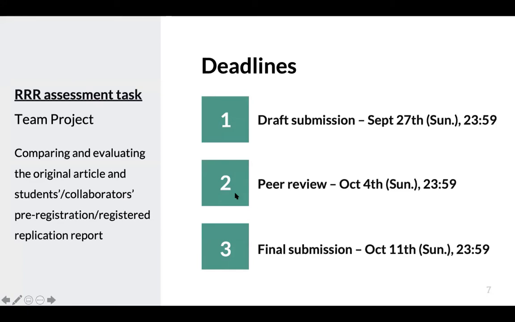And there are 3 key deadlines. So first is draft submission on September 24th on Sunday at 11:59. The second key deadline is the peer review on October 4th on Sunday, again at night, 11:59. And then the third and final submission is on October 11th, Sunday at 11:59. We will only mark the final submission, but you must submit a draft submission and peer review because these are important steps for you to improve for your final submission.